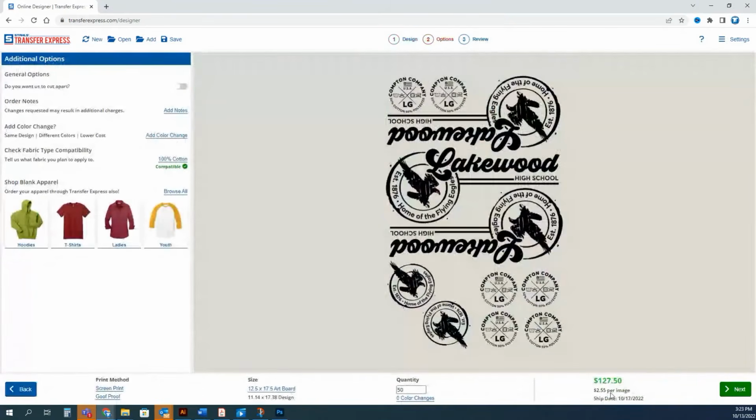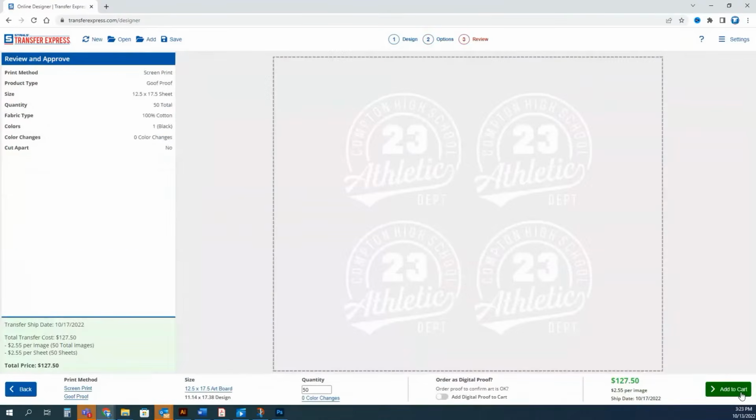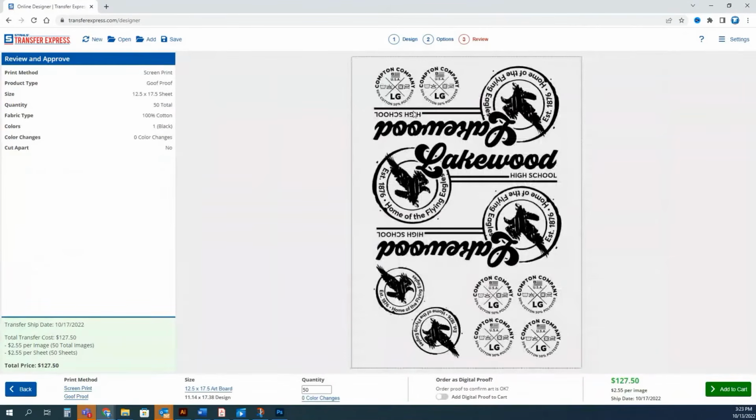So these 50 prints are going to cost me $127 total, and the profit potential on these, whoa, are we going to be making some money? So here we go, your full review step. Everything's set, ready to go. So super easy. I still got more cost saving tips, man. Let's run right back on over to it.